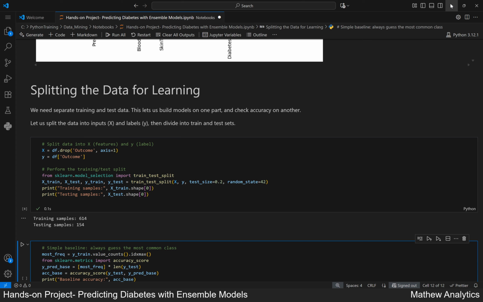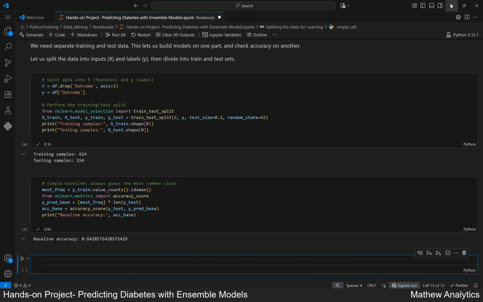Running the cell now. This output shows the baseline accuracy of always predicting the most common class from the training labels. Notice that the accuracy is about 64%, meaning that if we did nothing but guess the majority class, we'd be right roughly 2/3 of the time. This baseline sets a minimum benchmark to improve on when building more complex models with the split training and test data. Why is it helpful to build a simple baseline first?